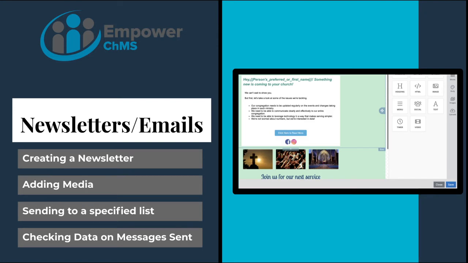We'll show you that. Another thing that we're very excited about with Empower is the newsletter, email, and really just the messaging feature overall. We have a newsletter builder that is incorporated and included in Empower. So if you're used to using something like MailChimp or other third-party newsletter software, you wouldn't have to use that anymore. This is included in Empower.